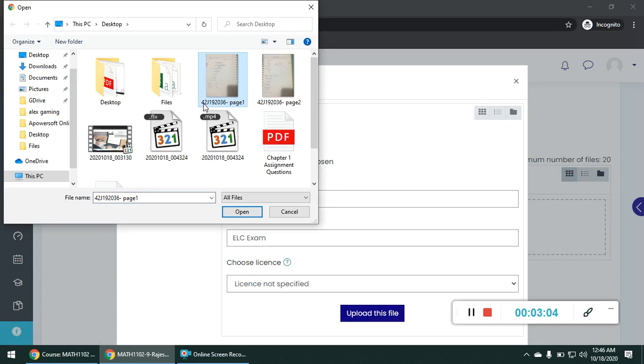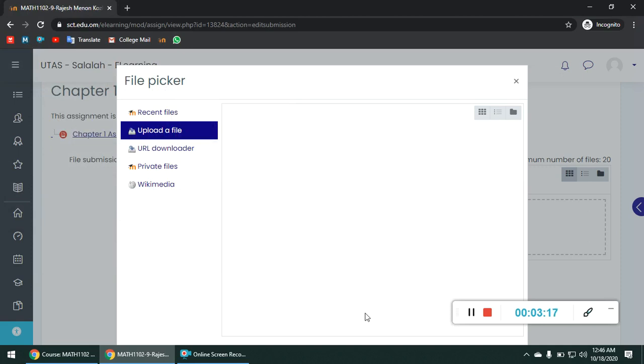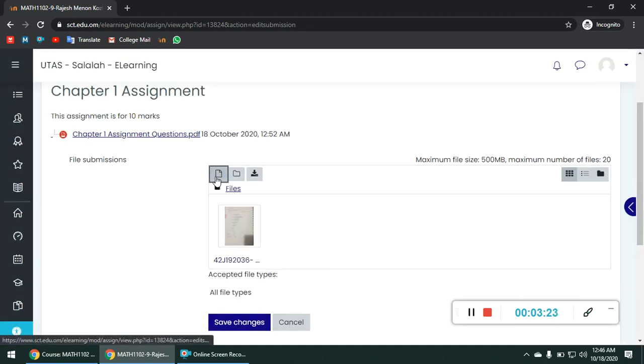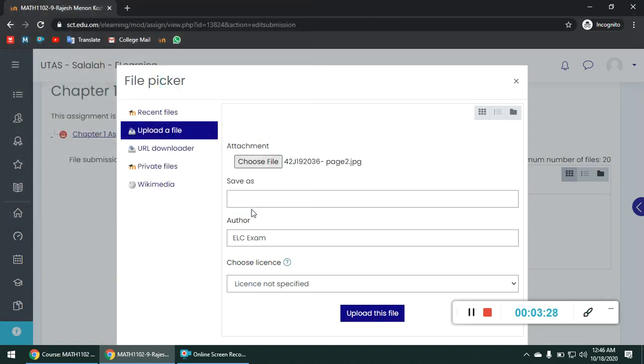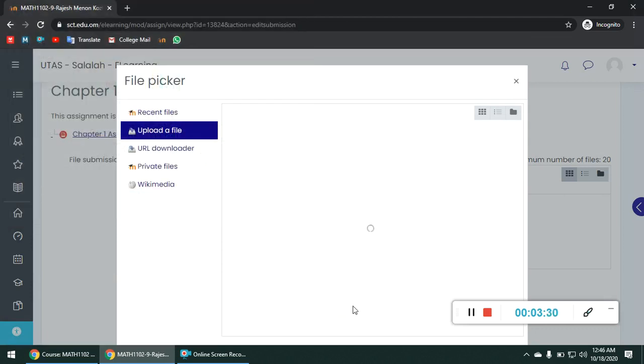So let it be named with the student ID. So we have to give the instruction to the student. You should give the file name as student ID page 1, page 2 like that. Open. Upload the file. Then he has to click again and upload the second file. He can upload a maximum of 20 files and the size limit is 500 MB.